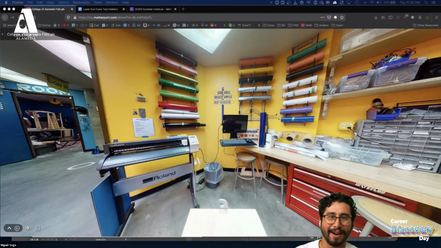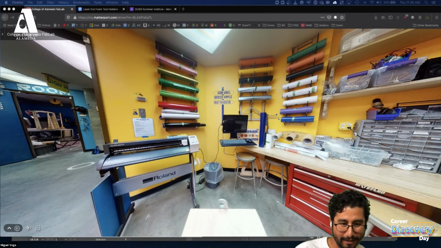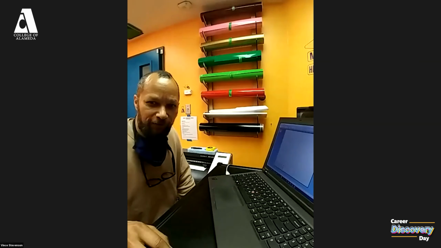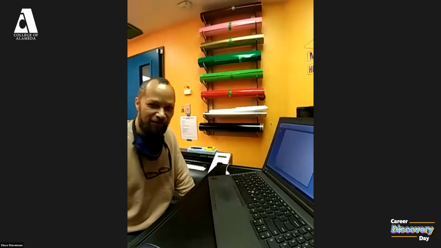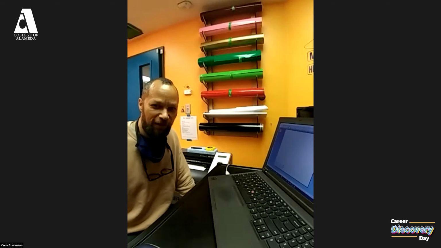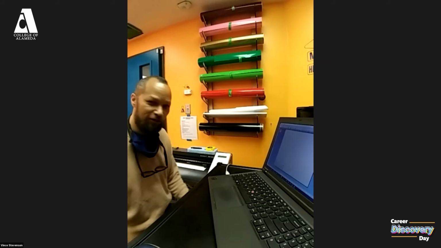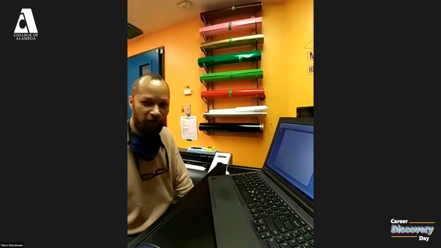Those are cool. Yeah, so I think now is a great time to introduce my colleague, Vince Stevenson. He is going to be showing us the vinyl cutter. Hello there. My name is Vince, and I work with Miguel here at the Fab Lab. You can see that smooth transition from that Matterport scan into that room where we actually have the vinyl cutter.